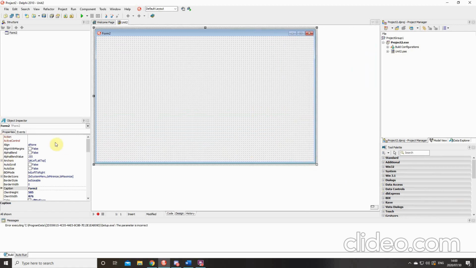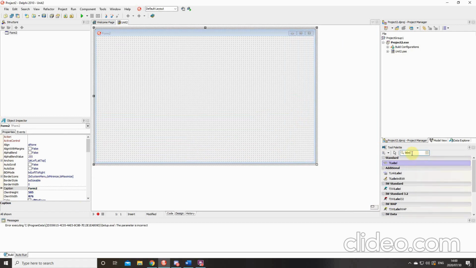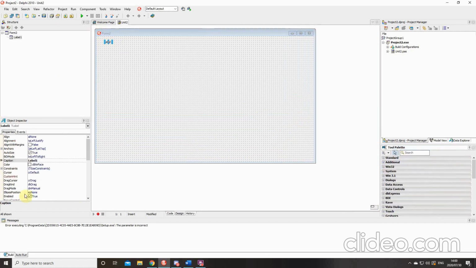We've got our object inspector here on the bottom left-hand side, where we change the properties of our components. Over at the tool palette is our component box, where we get all the components out of. Okay, so today's program, I'm going to drag just a label in here and change the caption. Today's program we're going to call Hotel Booking.